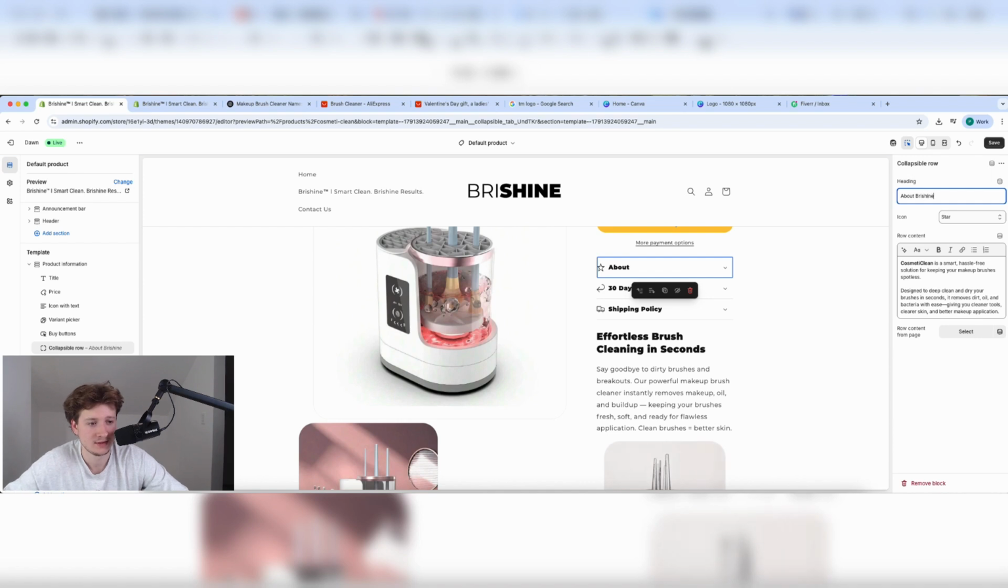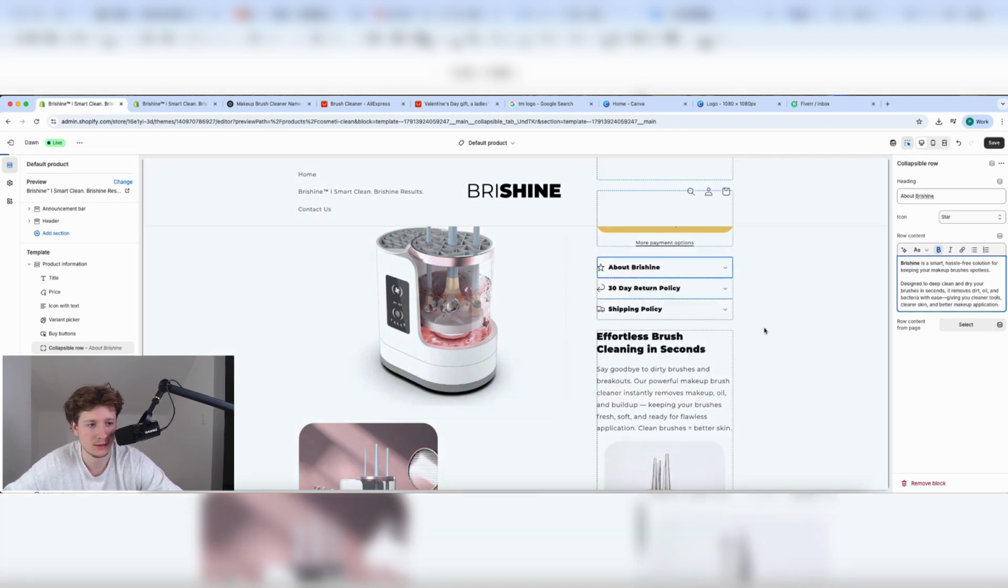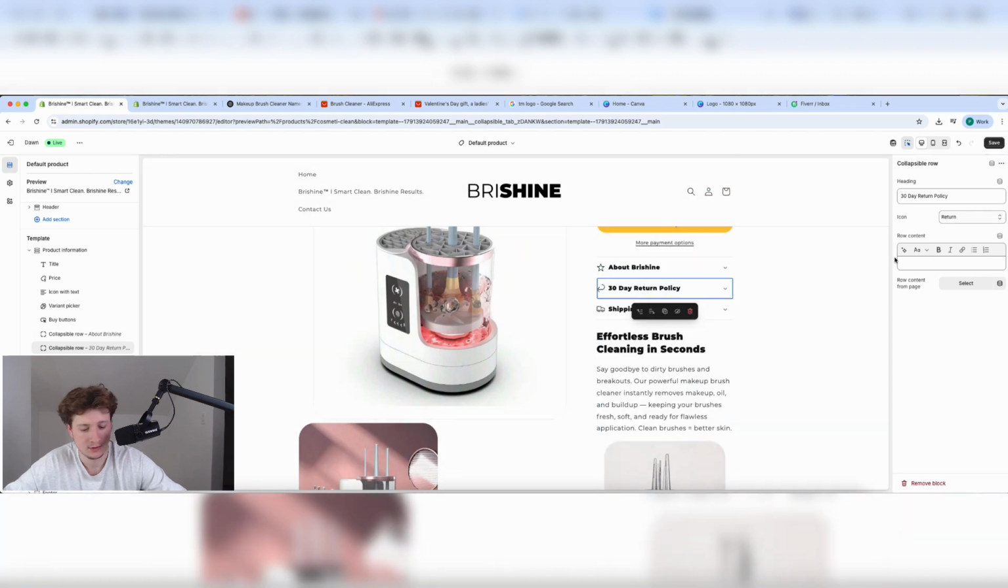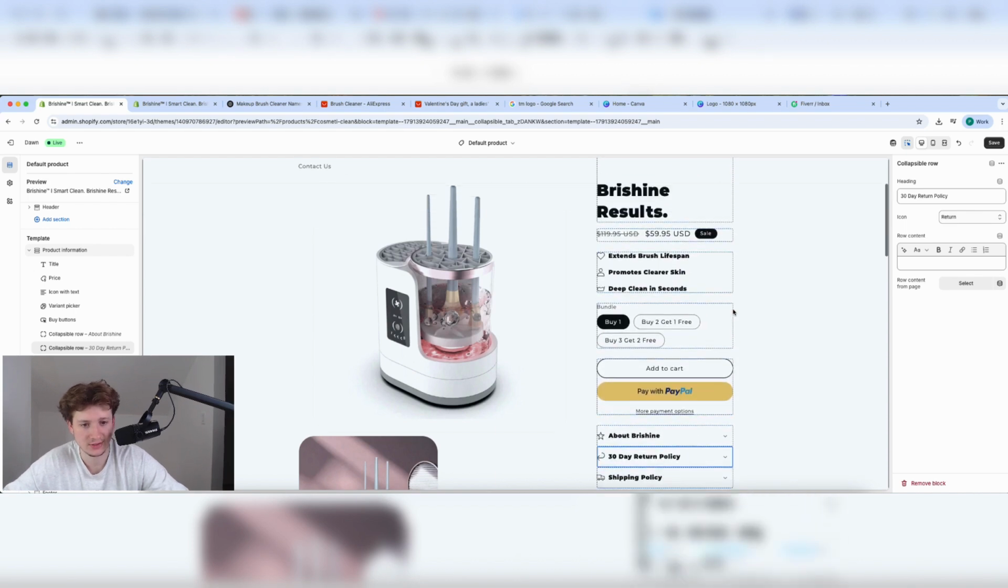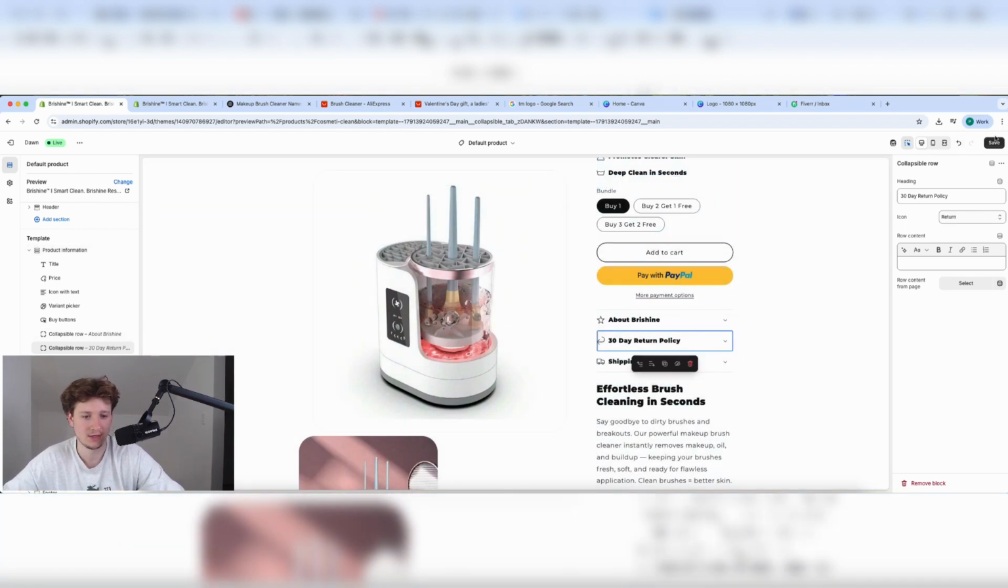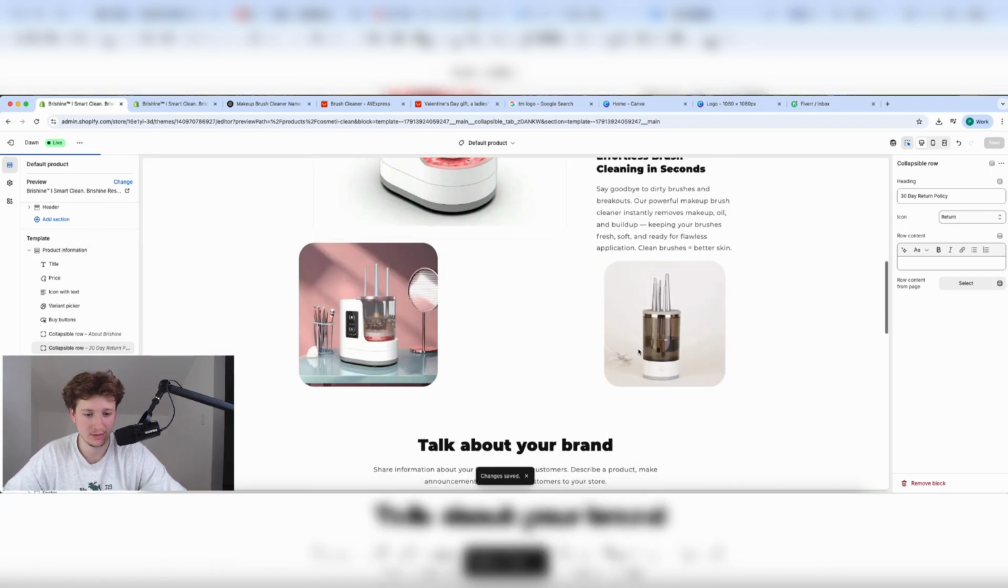So obviously this is the one I had. So about Brishine. And then you can write Brishine smart, right? And we're going to ask ChatGPT to give us a 30-day policy, give us a shipping policy. Unless you have a certain policy that you follow, then you set that up there. So there you have it. That's how you want to set it up.